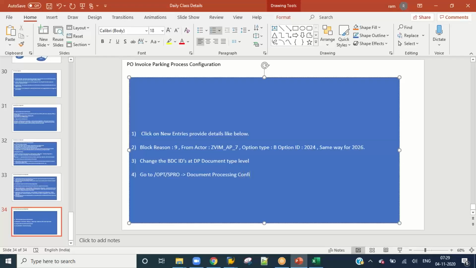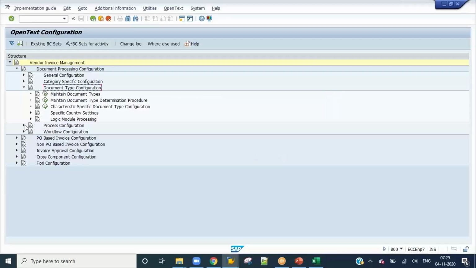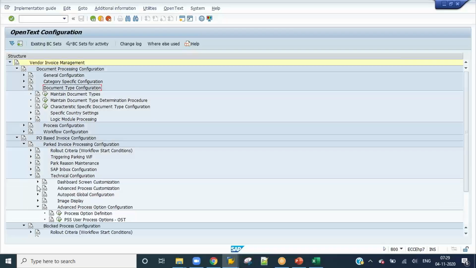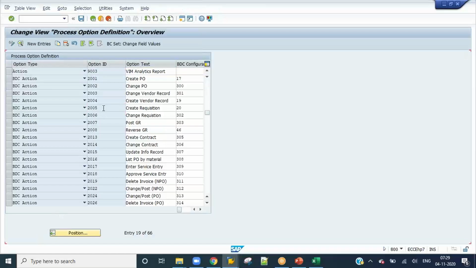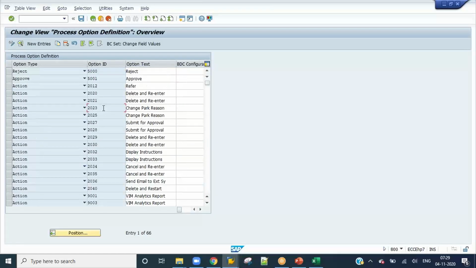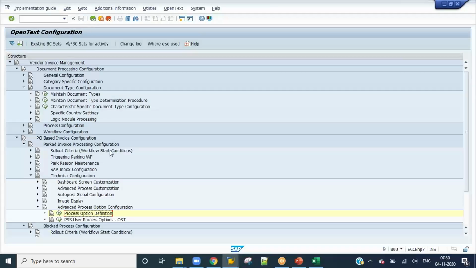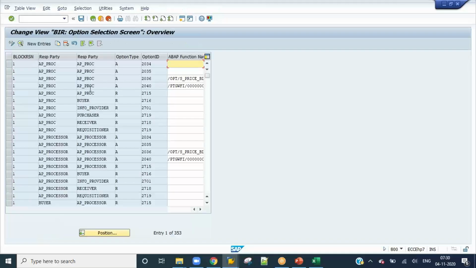Ram, are those option IDs Vim standard, or do we need to maintain them anywhere? These are standard only. You need to click on F4 help, you will get it. Yesterday also we saw, right? I already explained: here we have buttons, blocking flow and parking flow have the same option IDs. Under technical configuration you will see all the standard option IDs. Whichever you require, just use and assign those. You're clear?